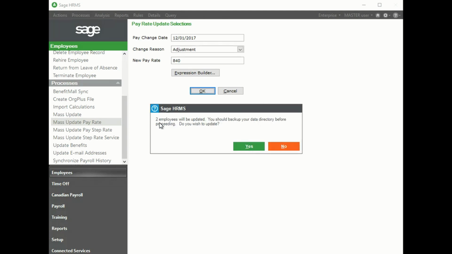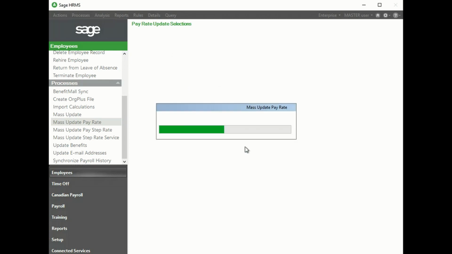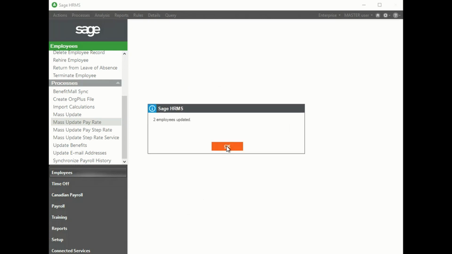Next, it lets you know how many employees will be updated. In my example, I am expecting 2 employees to be updated, so I agree with this information, and I'll hit yes. And finally, the employees have been updated.